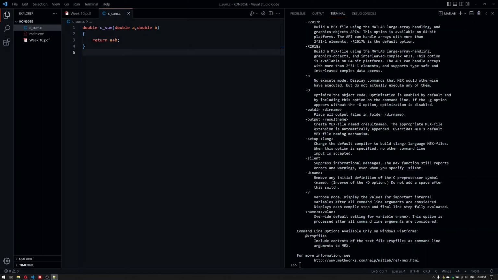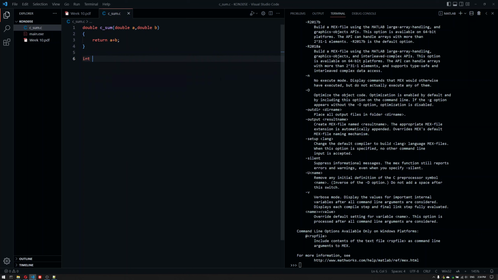Now, for this, since we've got rid of the main file here, the int main function, we will have a sort of a Matlab main function, if that makes sense. Instead of having main like this, we will have something else, which is basically a void mex function, Matlab executable function.